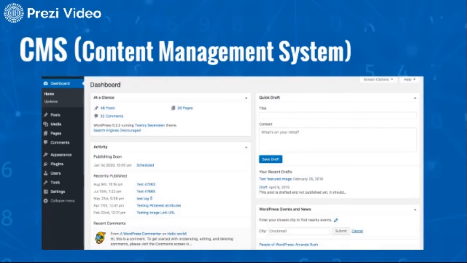There are many CMS platforms available in the market which are freely available, like Drupal, Joomla, Magento, WordPress. The image which you are seeing in this video is a dashboard of WordPress, which consists of many direct features like in a CMS system.